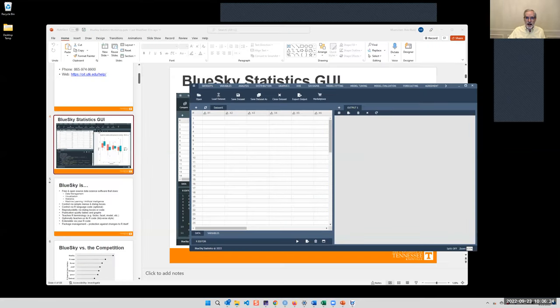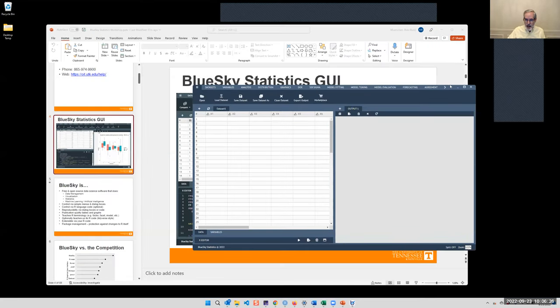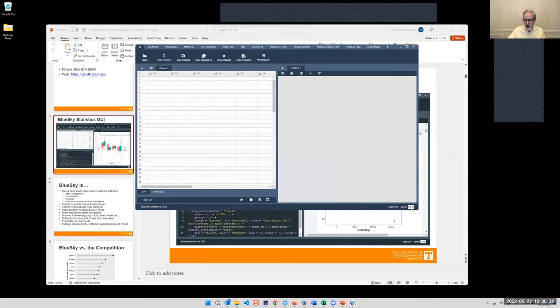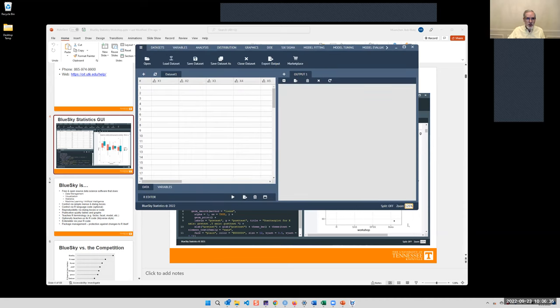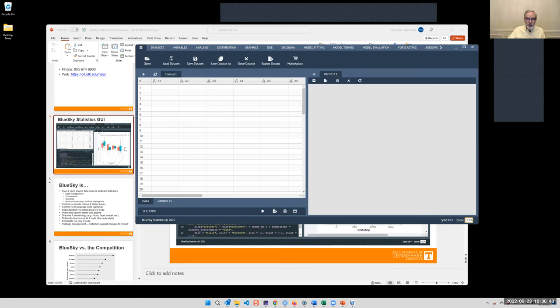All right, let me shrink that down. And the first thing I'm going to do is zoom this. So you see at the bottom, if I click on that, I'm going to raise that to 125% so you can see everything a little bit more clearly. And then I'll increase the size of the screen.